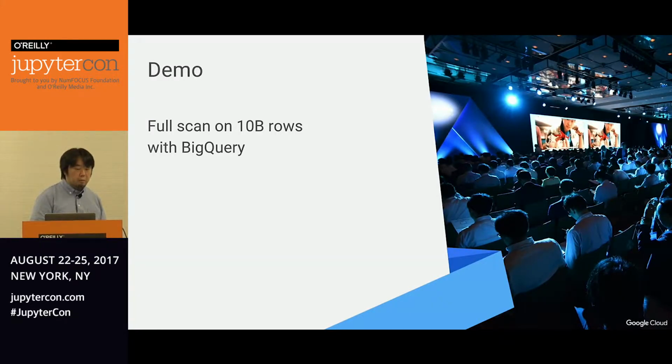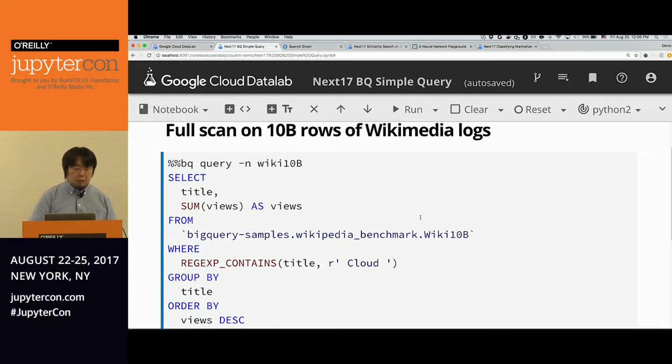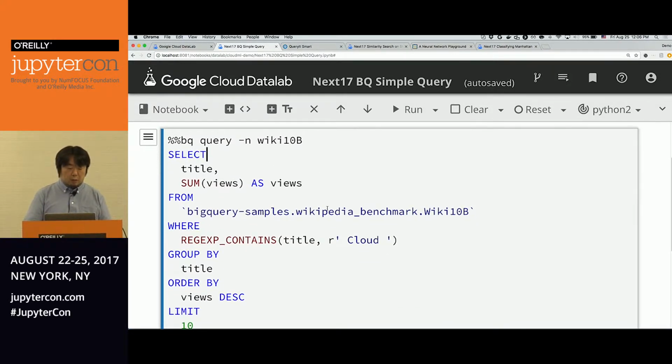So let's take a look at a live demonstration of how BigQuery can work with Cloud Datalab. This is the screen of Cloud Datalab. It's just a Jupyter notebook, but as you can see, you can directly write SQL running on BigQuery within the Jupyter notebook. This is a sample query called wiki10b, where we are accessing a sample table named wiki10b that has 10 billion rows of page view data imported from the Wikipedia service.